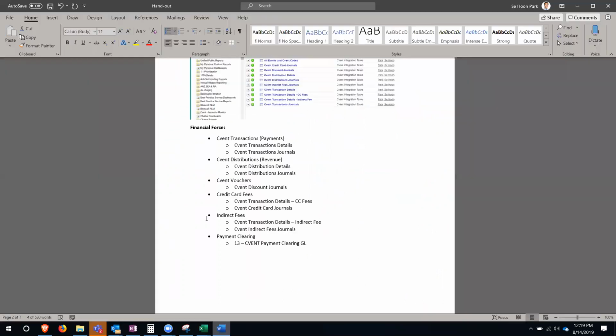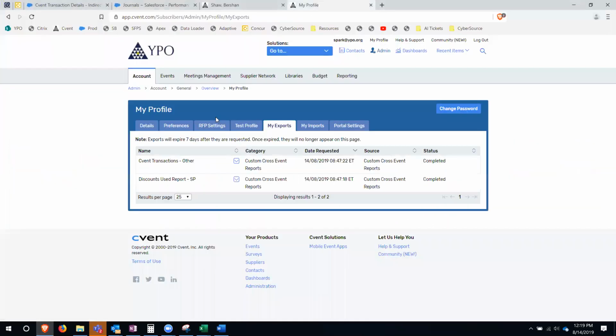Okay, so now we're at the very last thing, which is payment clearing. I need to explain that one. The report for that in Cvent is called Cvent Transactions Other. These rarely ever happen, maybe like 5 per month, but we still need to do it. So I loaded this report and downloaded it. I already did this earlier today. Like there were none.